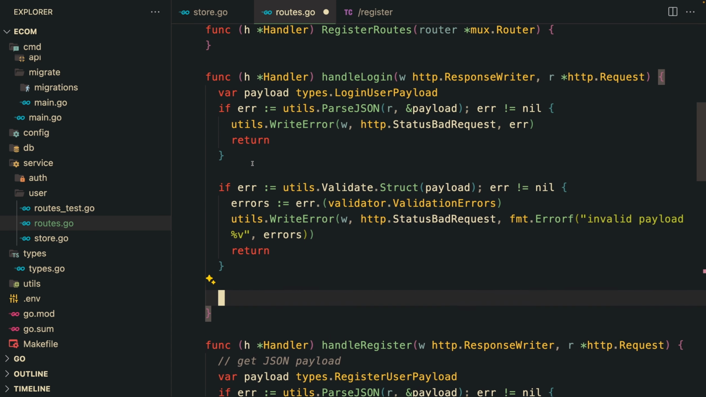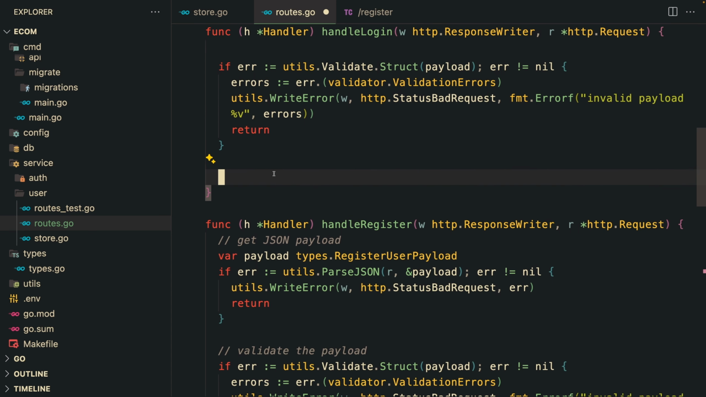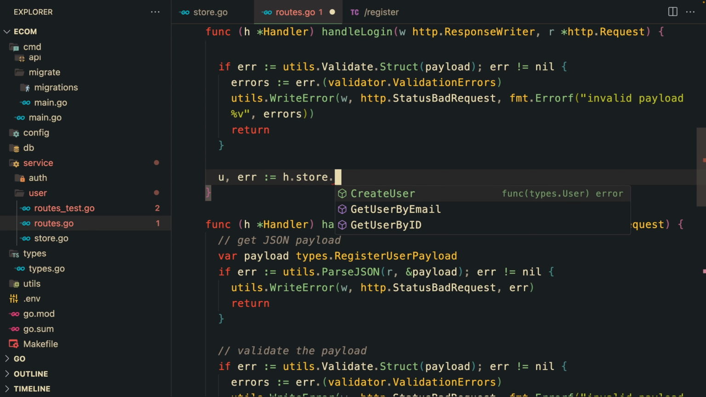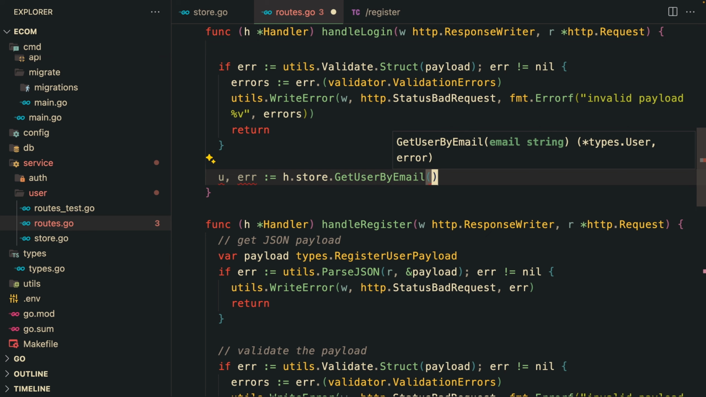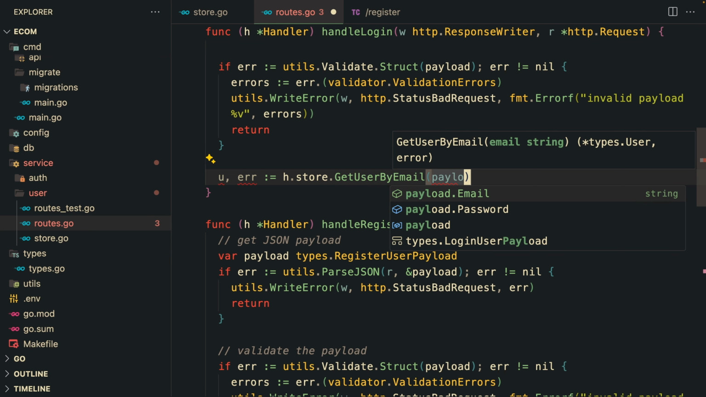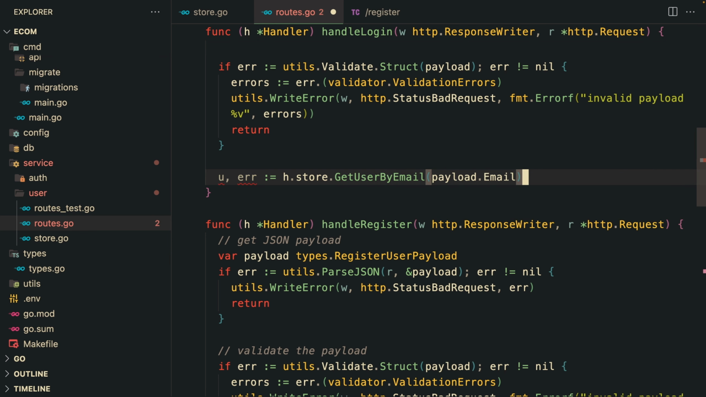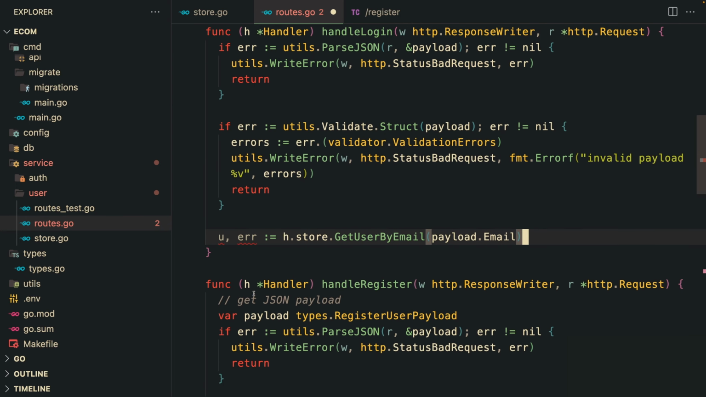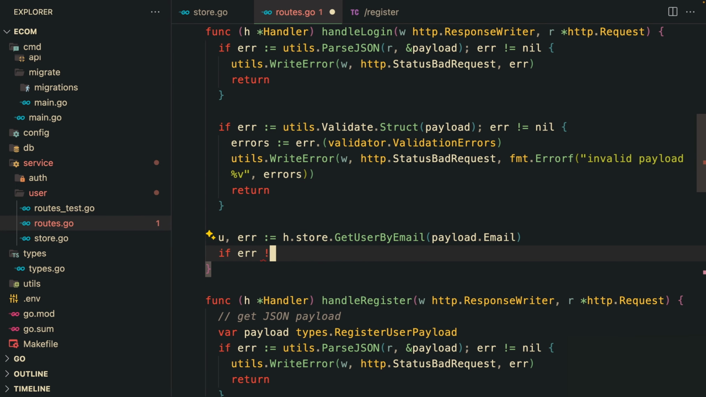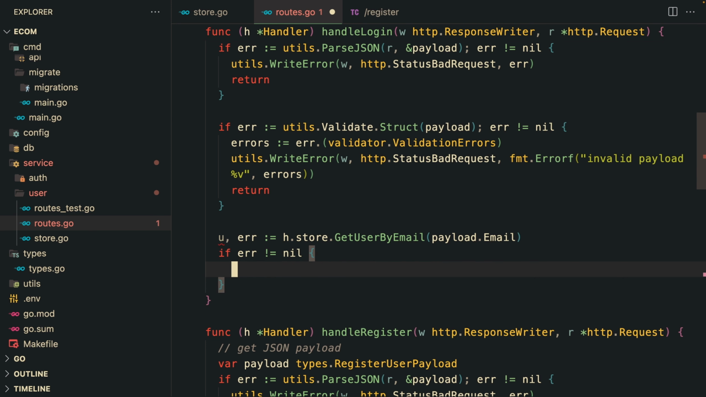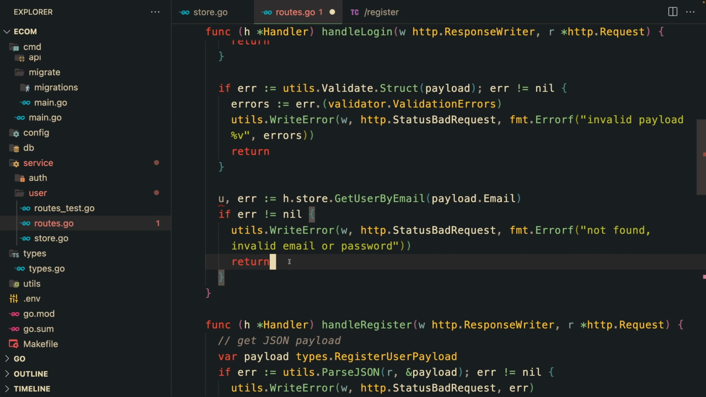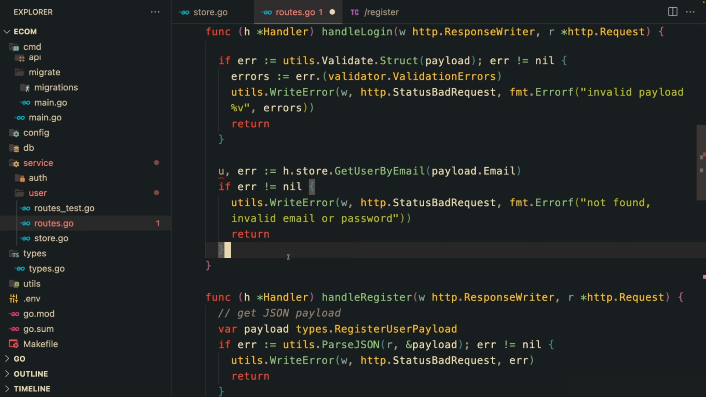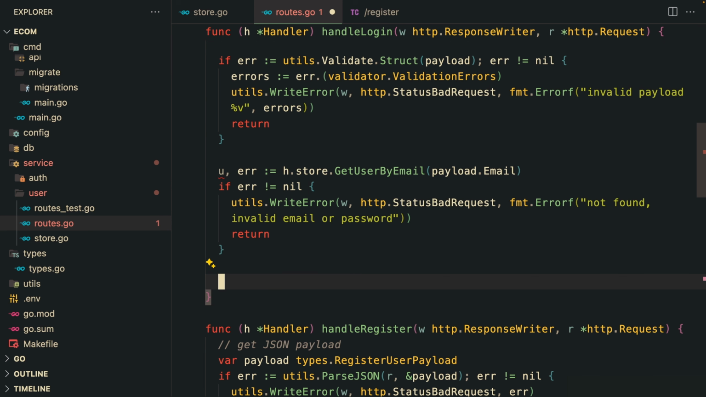Now the next step is, now that we have the payload, we need to find the user. So let's go ahead and go to the store, find user by ID or by email in this case, and we pass in the payload.email. Again, we can copy from here the, actually we cannot because this is a different validation. So let's do it and don't be lazy. And we just return not found, invalid email or password. So we're not going to say what it is.